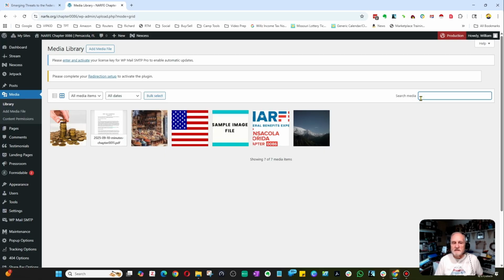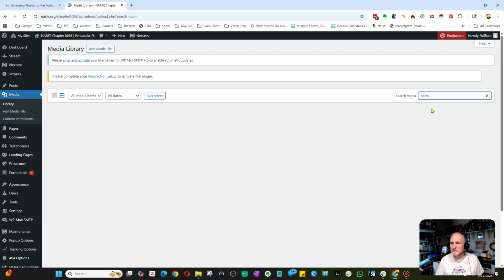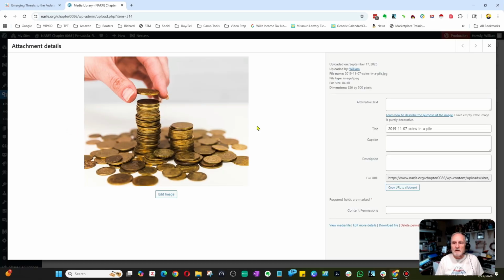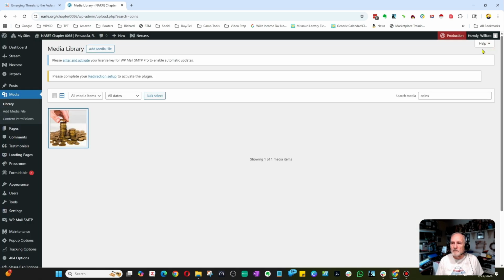Let's say I want to search for a keyword like coins. Oh, and it found my coins. Now, how did it do that? Well, do you remember in the file name, we had coins in a pile. So it was able to locate that based off of that word that was in the file name.